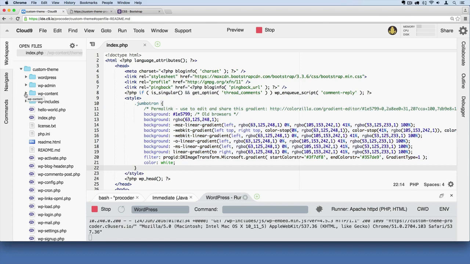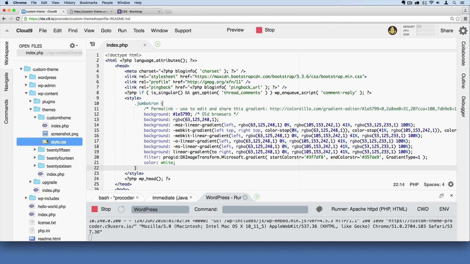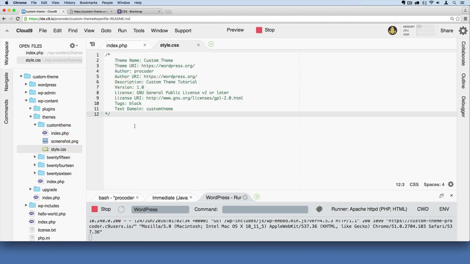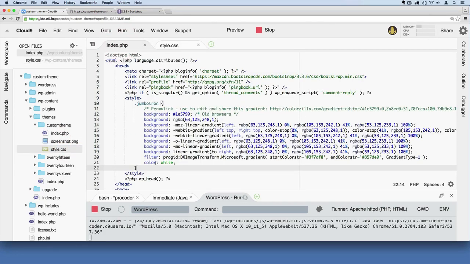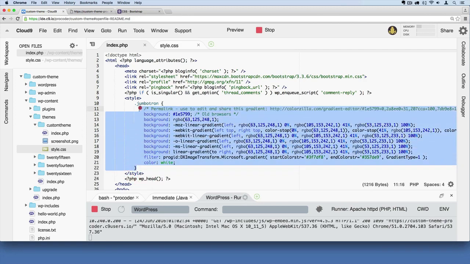What I'm going to do is go into wp-content, go into the themes folder, and then our custom theme folder, and I'm just going to load it into our main style sheet for our website. So I'm going to double click, and I'm going to load it in here. So I'm going to copy, not the style tags, we're going to get rid of those. I'm just going to copy all of this stuff, the actual CSS code.